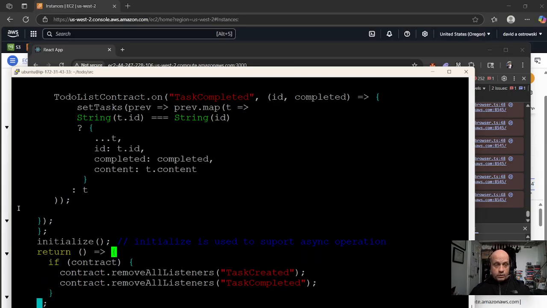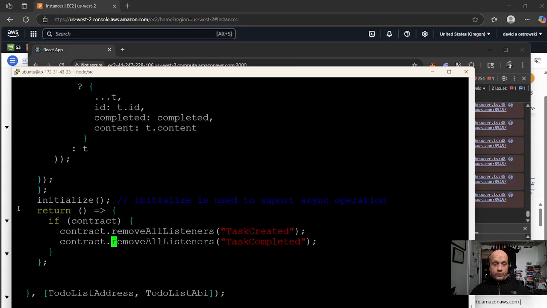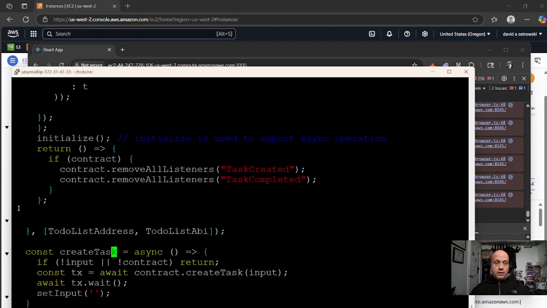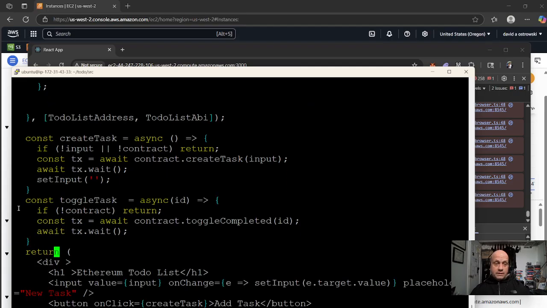That is pretty much all the initialize method. In the useEffect, I have a return, and I have a remove all listeners. I can remove the listeners, just doing a little cleanup here. You just don't want these sitting out in memory. And here I have the references to the to-do list address and API, which were initialized and imported. I'm almost done with the JavaScript here.